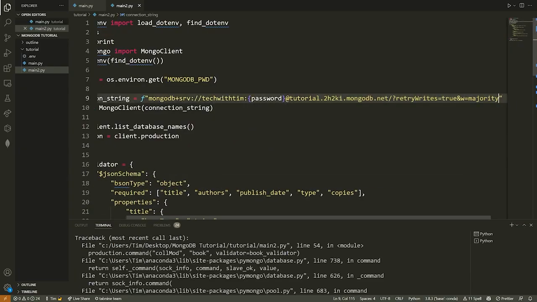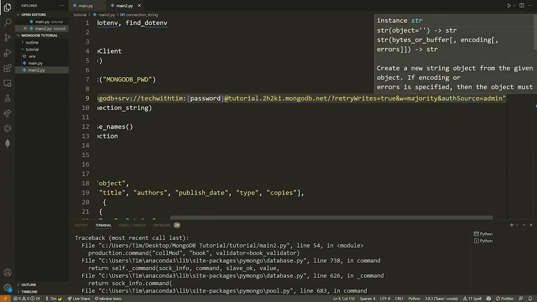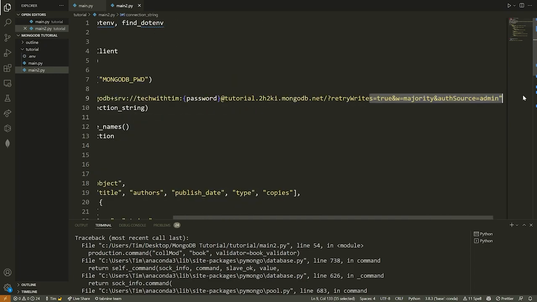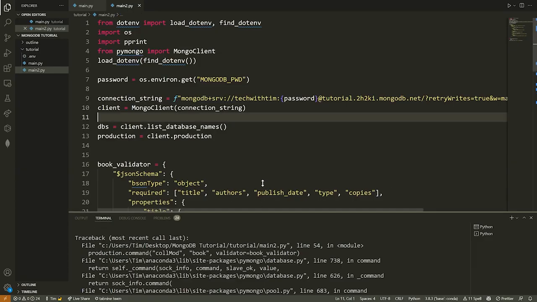We just need to make sure that when we're authenticating as an admin, this doesn't happen by default. So we need to add the following query parameter at the end here. We're going to put an ampersand because we have an additional parameter here, and then we're going to say authSource is equal to admin. Again, that's going to sign us in as the admin and give us access to this command that we're trying to use. So let's now save and rerun this.